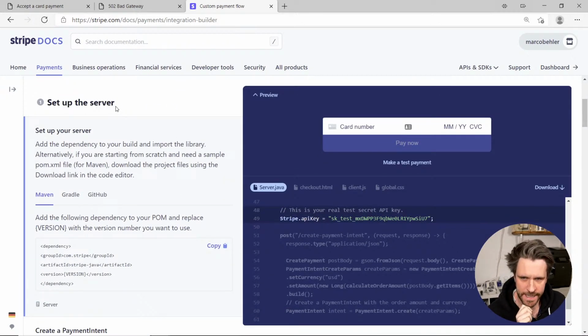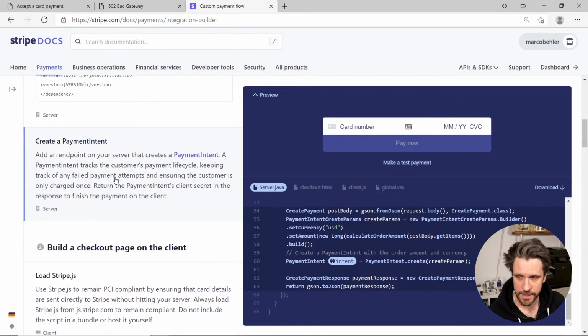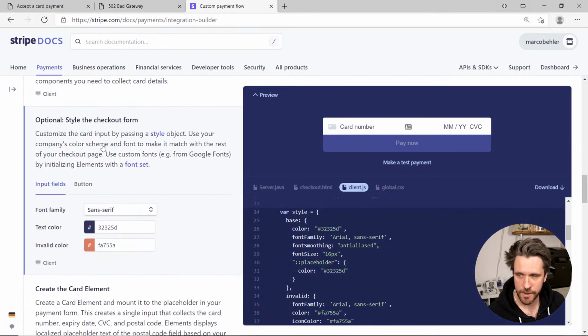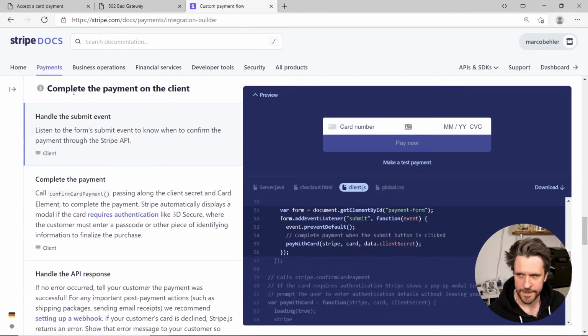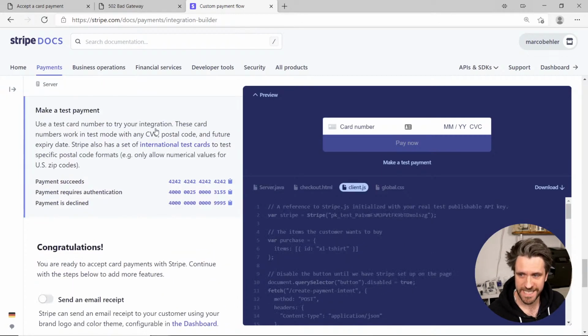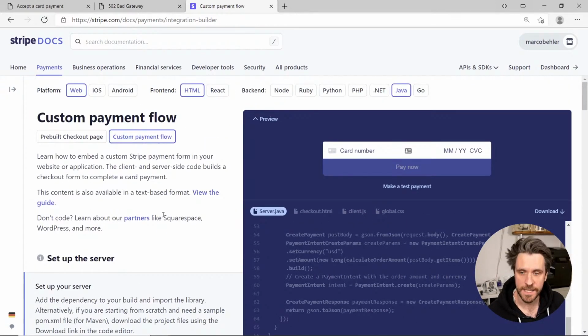Now, just roughly checking out, because going through every line of the tutorial would take a bit too much time. But just having a look at what we roughly need to do. So set up the server. That sounds a bit like our Spring Boot application, right? Where we need to create that payment intent I talked about earlier. Then we need a checkout page. That's the HTML page the user is going to see, where we need some JavaScript, our payment form, right? And then complete the payment on the client. This is some JavaScript, which sends everything to Stripe, right? And then step number 4 is already testing the integration. So it seems to be pretty straightforward. Hopefully, let's see.